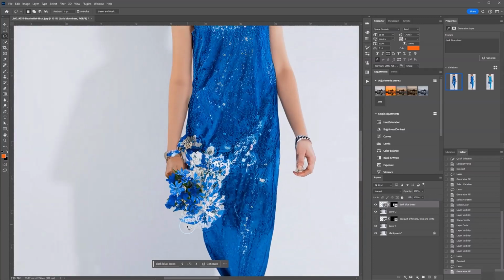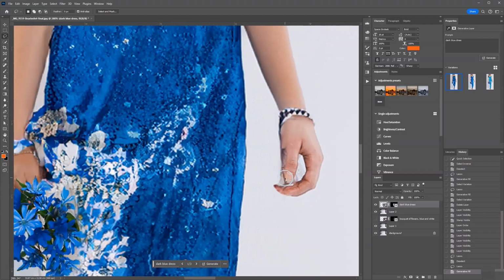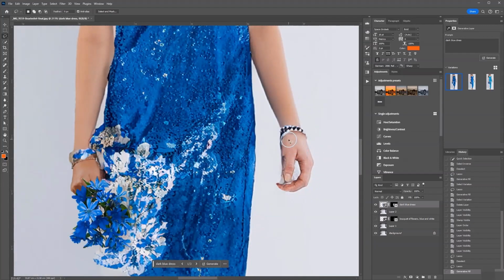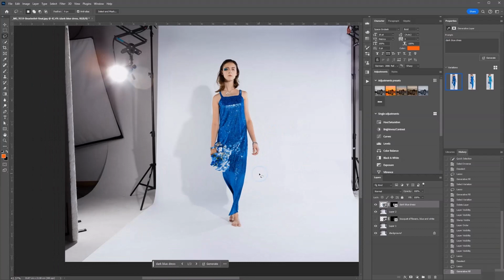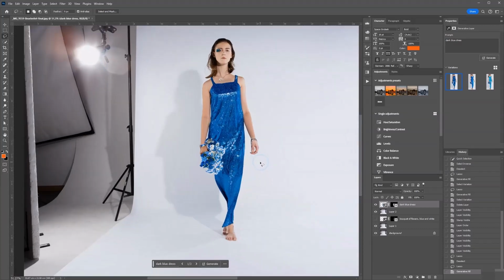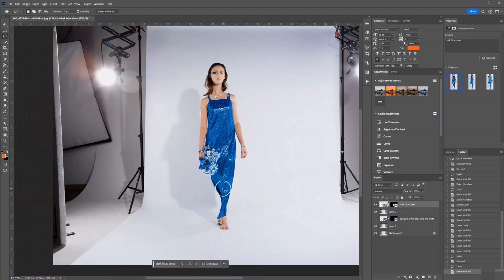And here it messed up a little bit with the flowers. And here you see that my selection was pretty rough. So maybe it's sometimes better to make a more defined selection to avoid seeing the old dress here in the background. But overall, it's a pretty good looking result. Also, when you look at the reflections here, at the overall lighting, it looks really natural and it could really be shot in the studio.